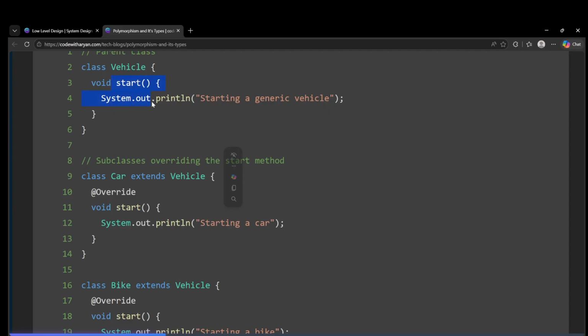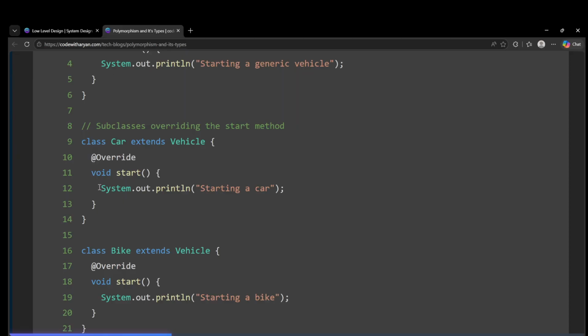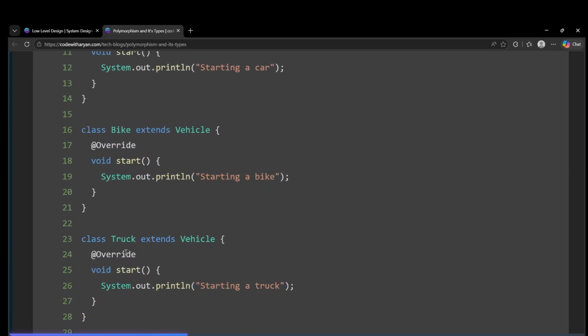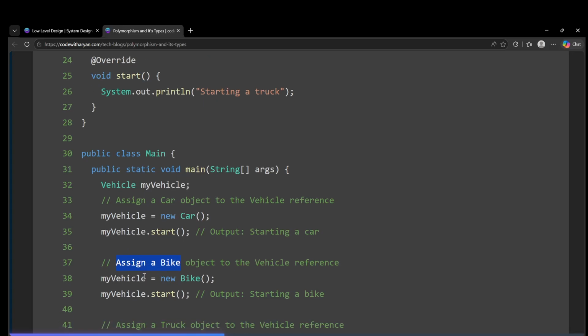Now this is going to override the start method, because for example, car can have a different start method implementation and bike can have a different start method implementation. So car is going to override this method and give its specific implementation and its version. Similarly, bike will give its own version of the start method. Okay, so what happens is, using the vehicle reference we can call the car object, and using the vehicle reference we can also call the bike object.